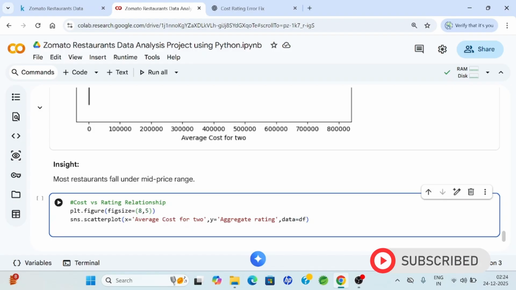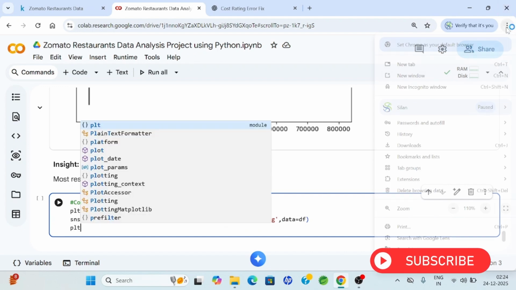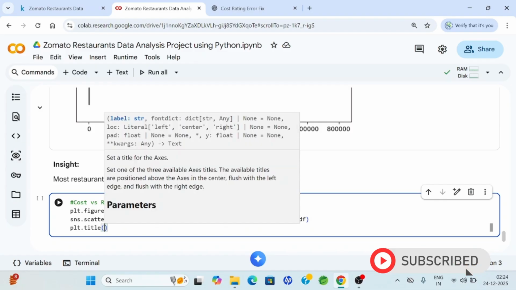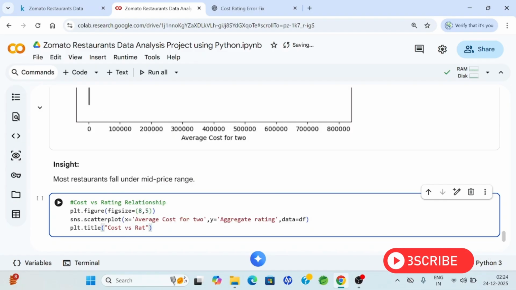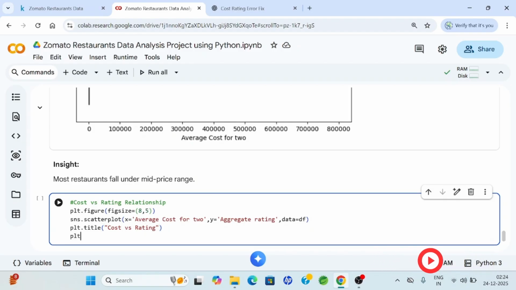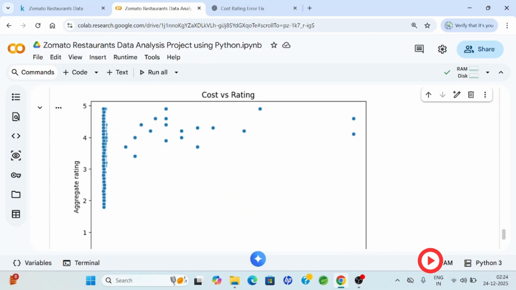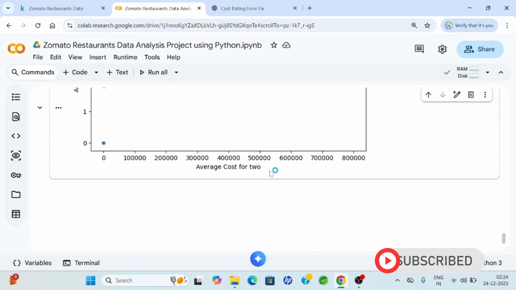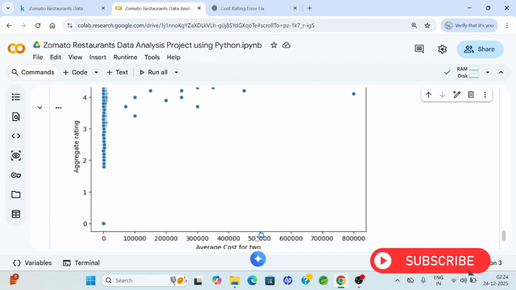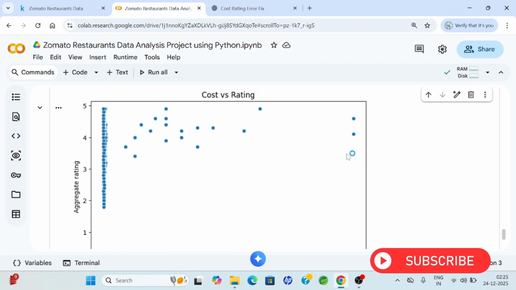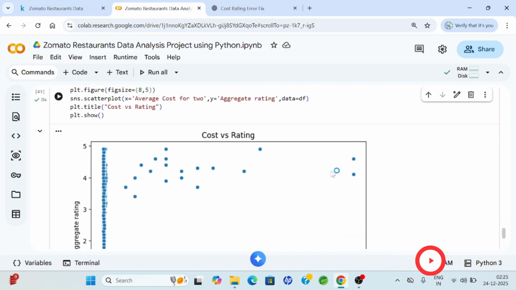Okay, so one title I will give, plt.title: cost versus ratings, then plt.show function. Now I will hit run. So you see this is aggregate rating and this is average cost for two. So this is higher cost, but in higher cost there are no higher ratings. So this is higher cost, so low rating that we have got.